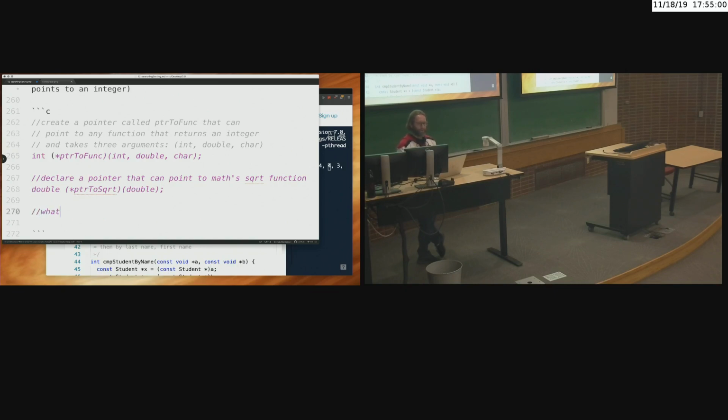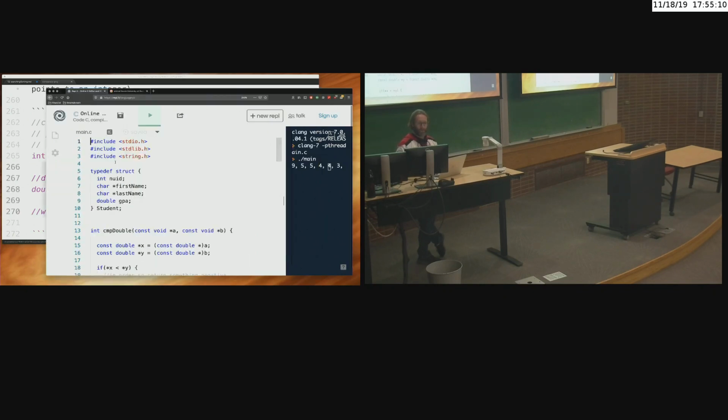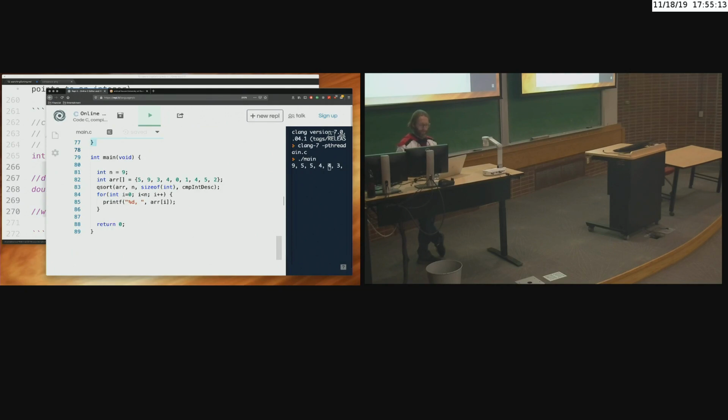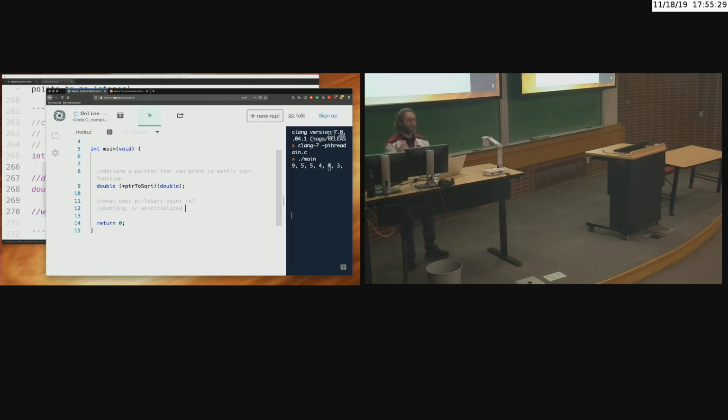Now, at this point, what does ptr2sqrt point to? At this point in the program. In fact, let me go ahead and cut and paste this. I've already taken care of this, so let's get rid of all this stuff, and let's actually do some live coding. Right? So declare a pointer that can point to math's sqrt function. Great. What does it point to? Nothing. Or uninitialized. It could point to a memory location that doesn't even contain my code. And this is how you can start to manipulate programs and get them to do things that they were not intended to do maliciously.